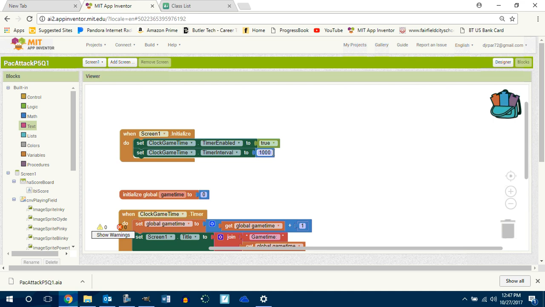So Max is right. It's going too slow, so let's take the time and go to 250. So it happens 4 times a second. Okay? And now I can hit Reset.